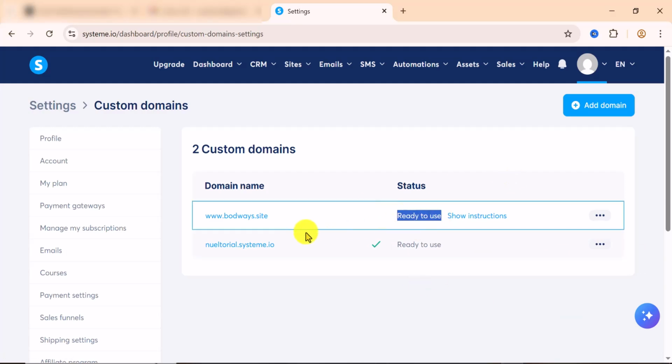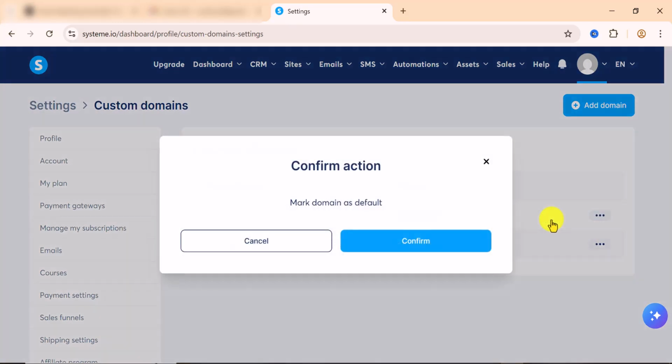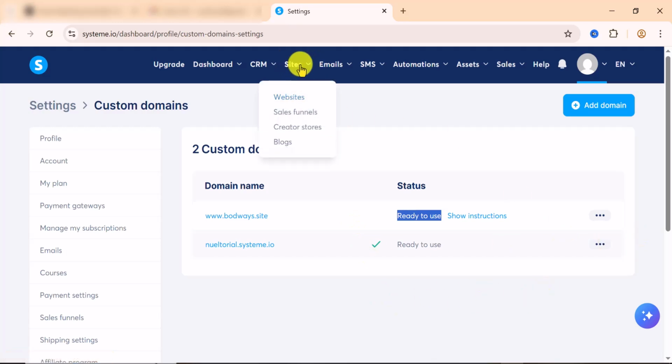This simply means we can now turn it into our main domain. So you can actually come here, click on these three dots, and mark it as your domain by default. So it's going to automatically change all your domains in your funnels. All right. Or you can just come to your sales funnels here.